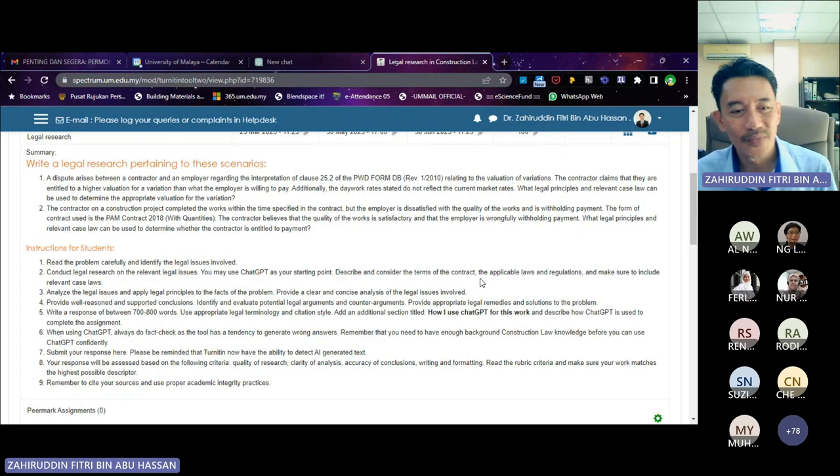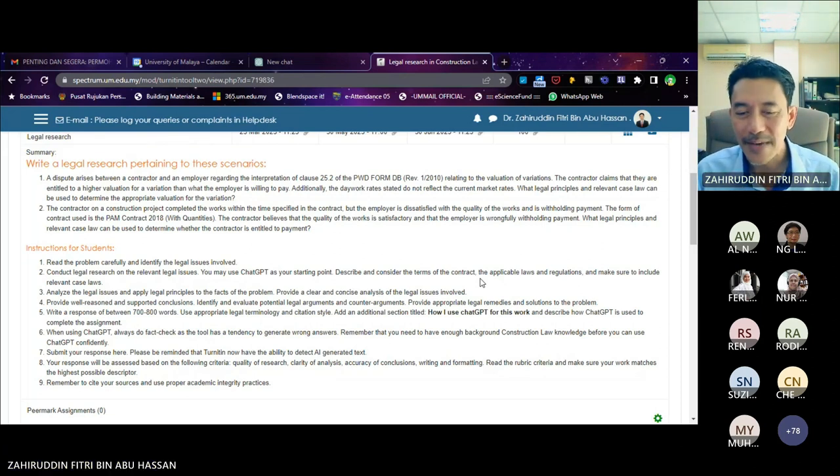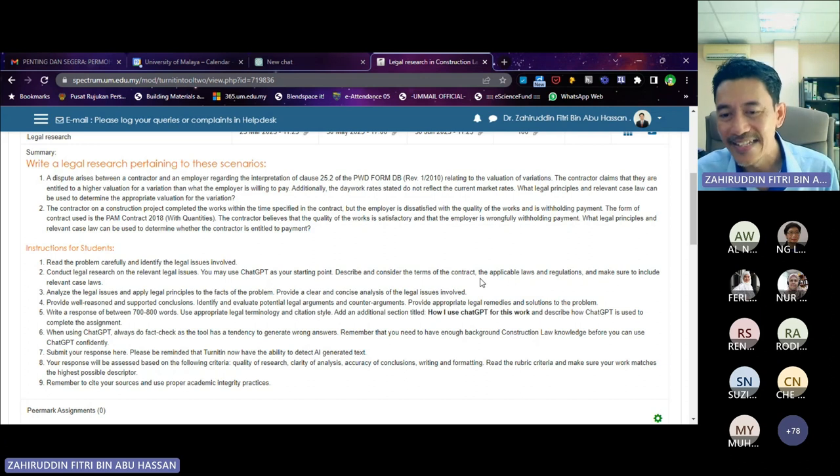And then instruction number five: write a response of around 700 words for the work. But then at the end, add an additional section titled "How I use ChatGPT for this work" and describe how ChatGPT is used to complete the assignment.